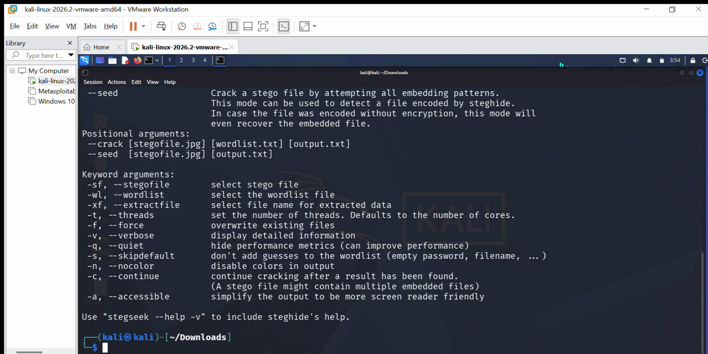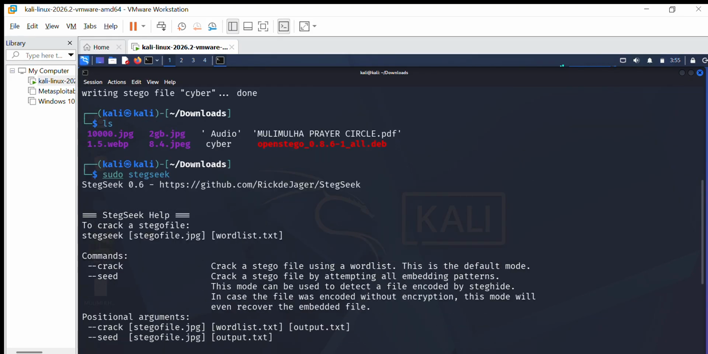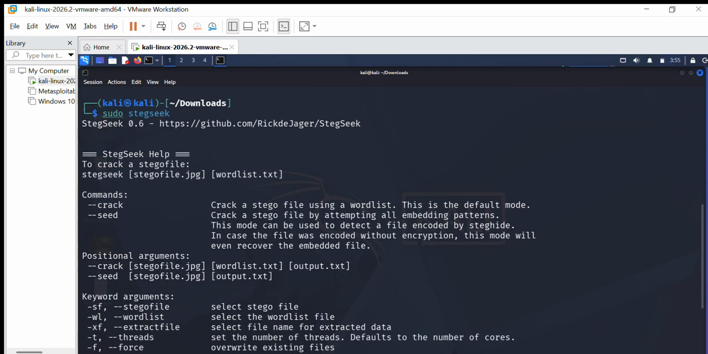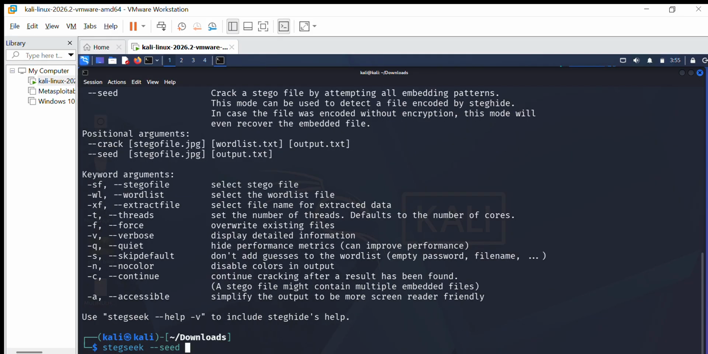So let us first see the seed. It is stegseek, we are going to see how the seed works. Seed, and we enter the file. We enter our file. What was it? It was cyber. So our file is cyber.